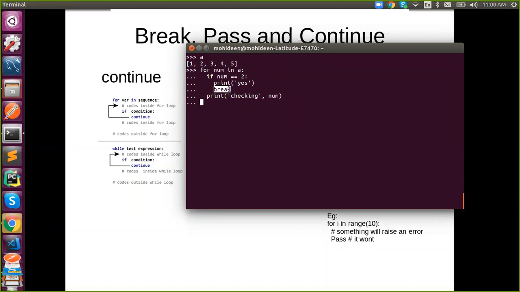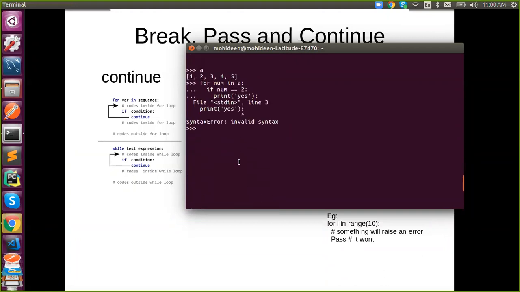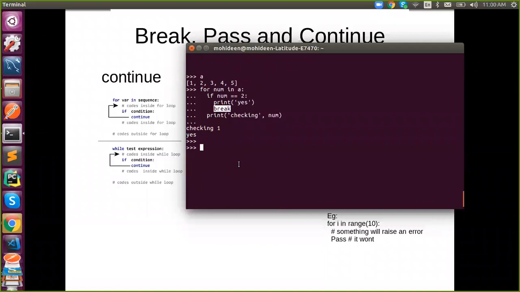Where you are in, the loop will be stopped. So what happened? This will print checking 1. Next time it will be yes. That's it. There is a difference. Here it is, checking yes. And the second checking won't work. It moves on to third: checking 3, checking 4, checking 5. But in case of break, checking 1, yes, that's it. The complete loop was terminated. This is where we're using break.